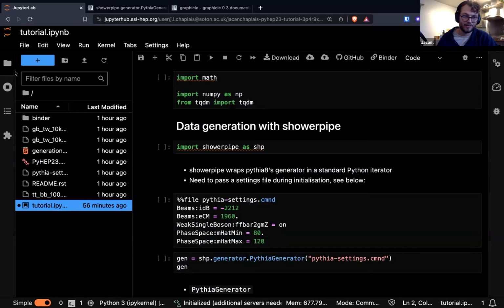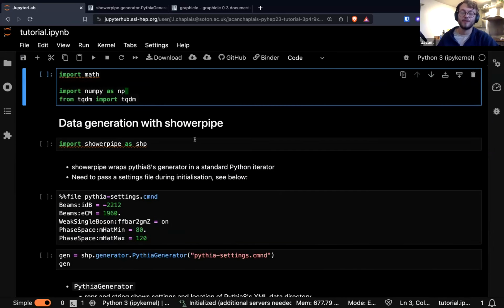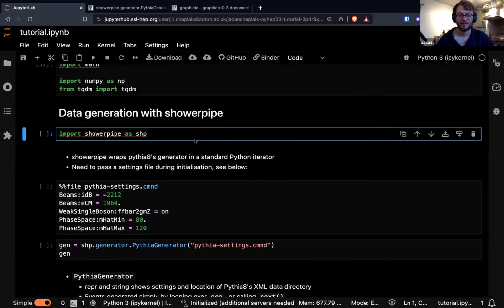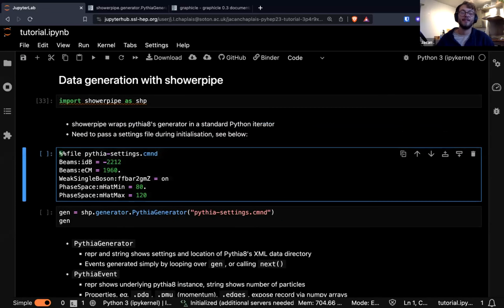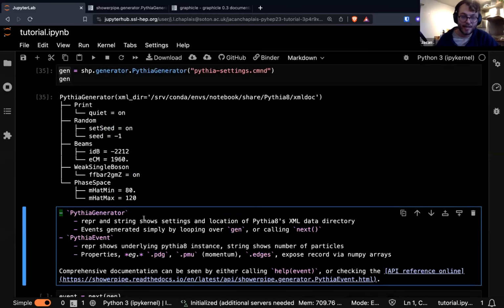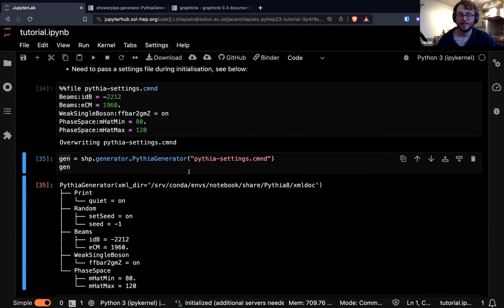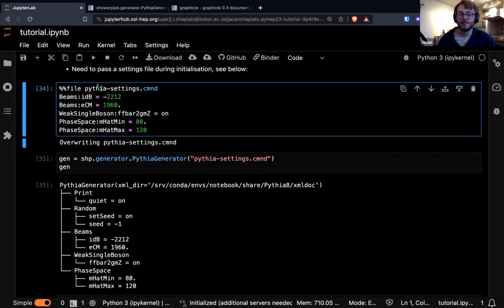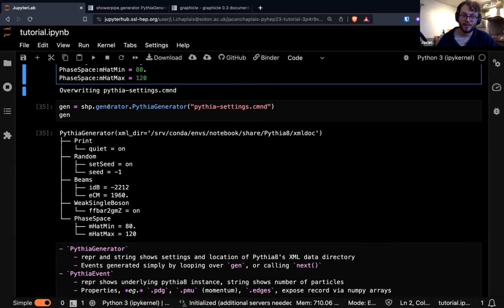As for the actual content, we can dig in a little bit here. To start with, I want to show the data generation aspect using showerpipe. I normally import showerpipe as ship. If we instantiate a PythiaGenerator, which is a wrapper around a Pythia8 generator, we have to pass it a settings file. This is just a standard settings file that I took from Pythia's examples folder.